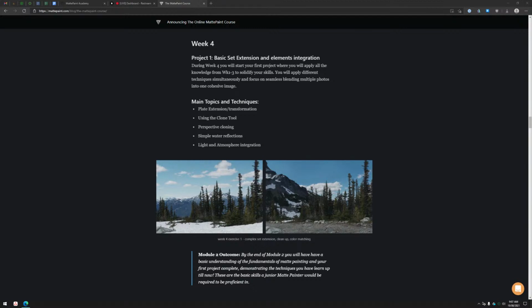So we're still doing the main topics and techniques: plate extension and transformation. We're using the clone tool, the perspective cloning. We're talking about water reflections. We're talking about light and atmosphere integration. But overall, it's pretty much the same idea, on a little bit more extended or difficult scope.